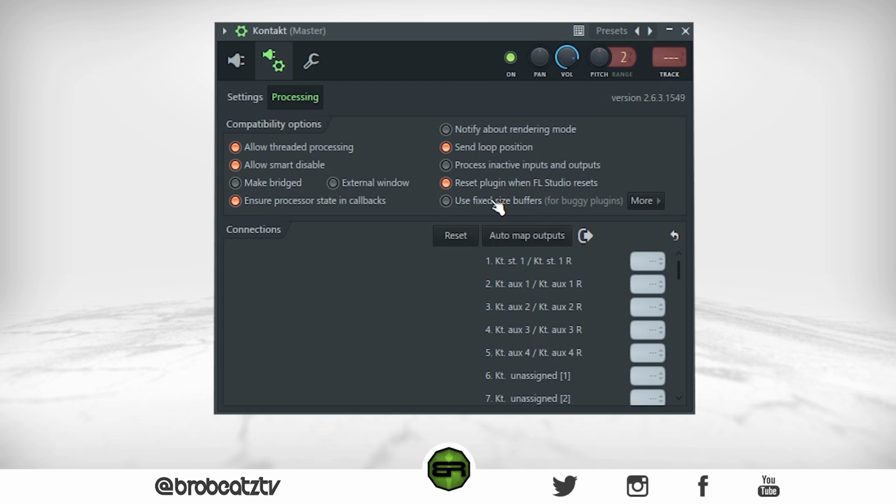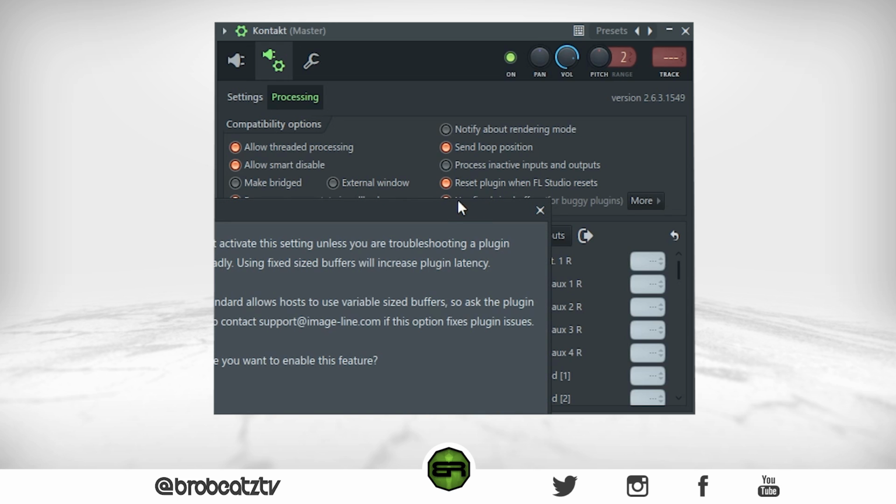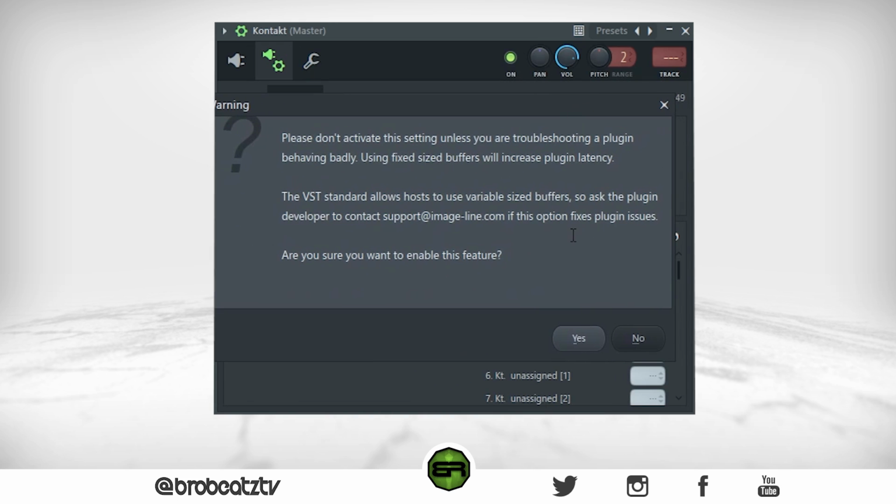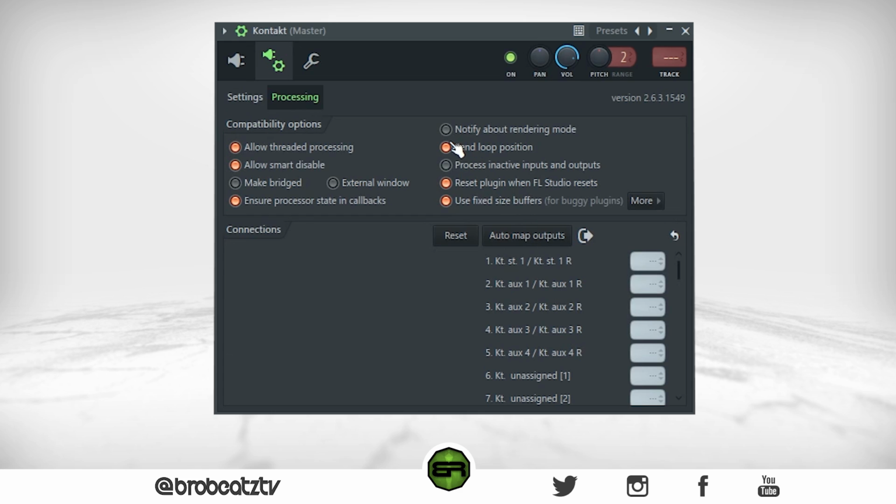And it says it causes latency, but I don't really experience any of that. I guess if you have a huge MIDI file you're working with, then maybe, but from the stuff that I've made with this, it doesn't really cause any latency. It's just fine. So click that on. It's going to pop up this message to scare you pretty much, whatever. Press yes. And all your problems should be solved.